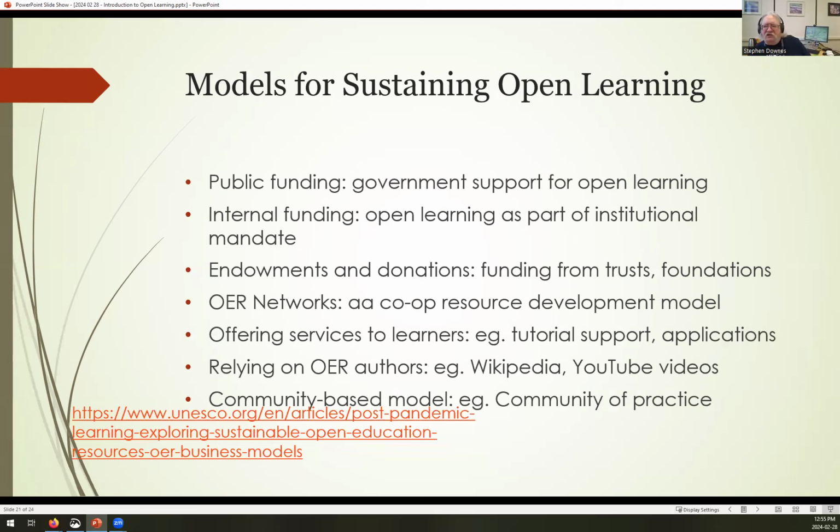How do we fund this stuff? That's a hard one. Public funding, internal funding, endowments or donations, all of these help. But really, I think the network-based and community-based resources are the most important.